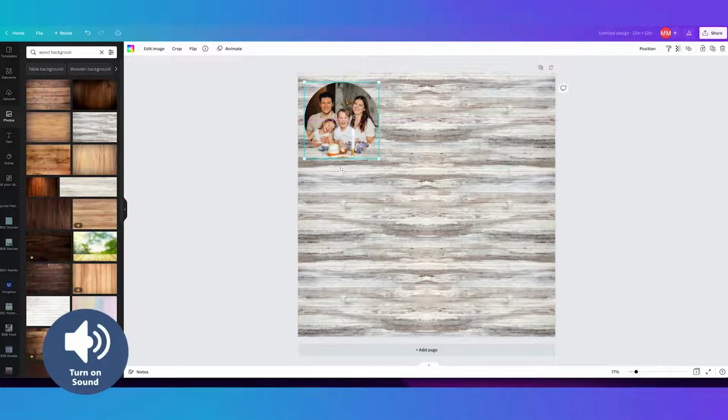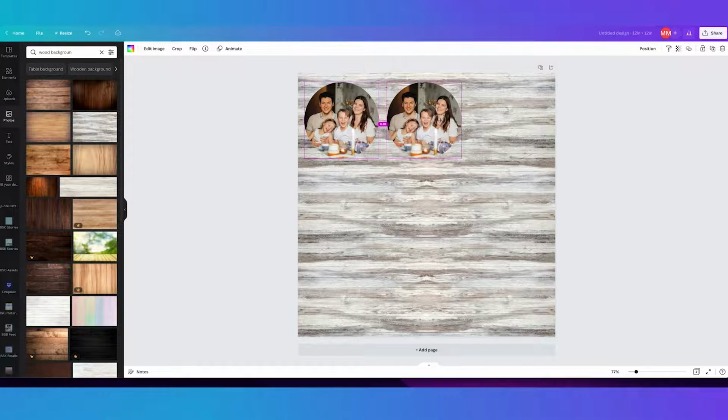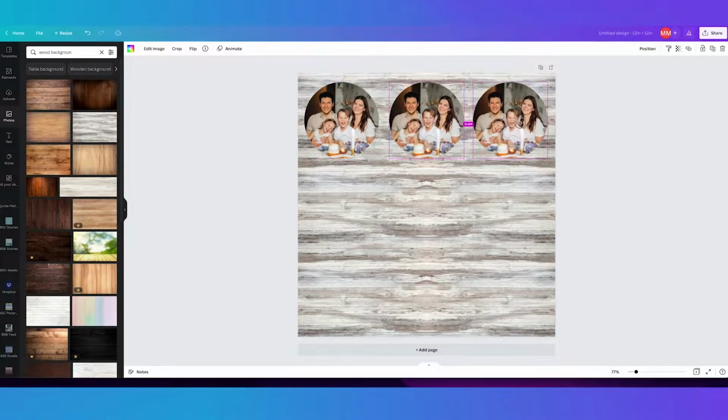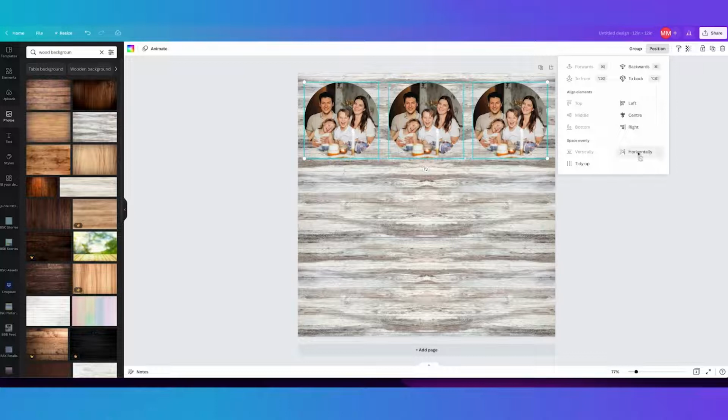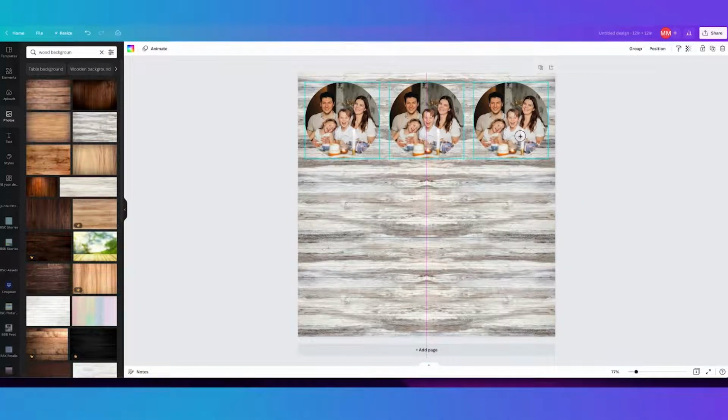Position it to how you would like it to be. And again, you can do copy and paste, or you can hold down Option and drag. And you can see that will drag to the middle. And then you can drag again. If you want to make sure these are all evenly spaced from each other, you can go up to Position and then horizontally. That's going to space it evenly horizontally. You see that it's not quite in the center, so if you drag it back into the center and that line comes up in the middle, that pink line, then you know that you've centered that.